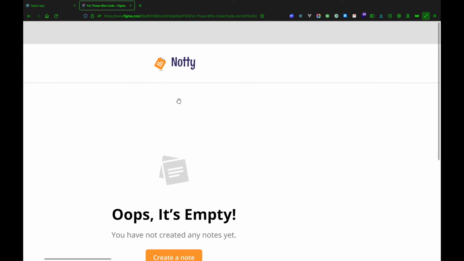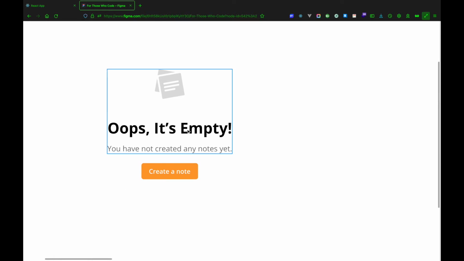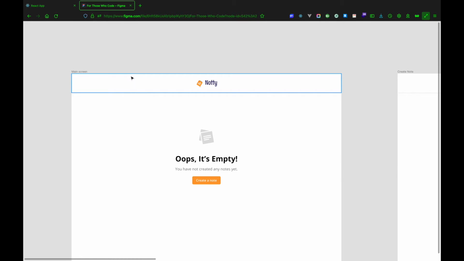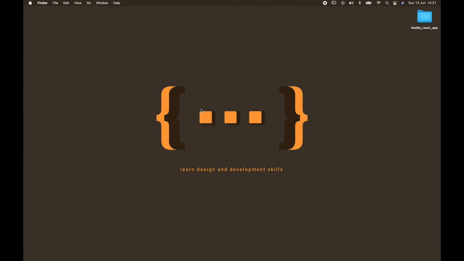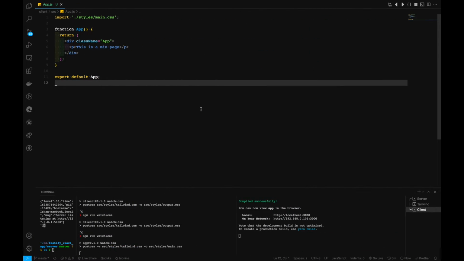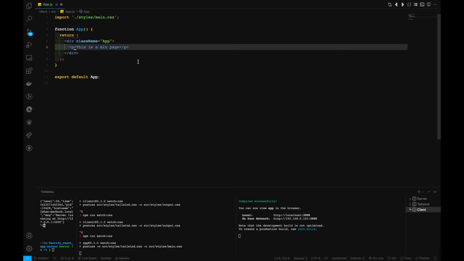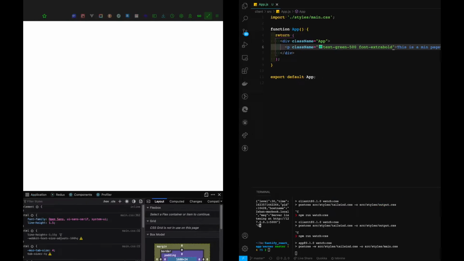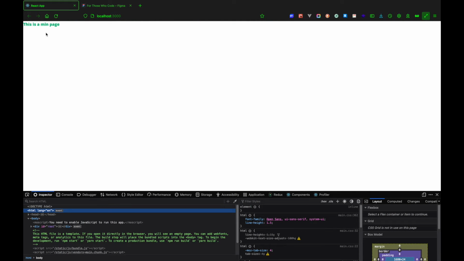Behind the scenes, I'll go ahead and export each asset that we need. Meanwhile, let's move back to our project and make sure that Tailwind is running fine. To check that, we have the watch CSS command running, as well as our client command running. So I'll add a className to this, text-green-500 and font-extrabold. The text is green, so let's check. The text is green, so that's awesome.